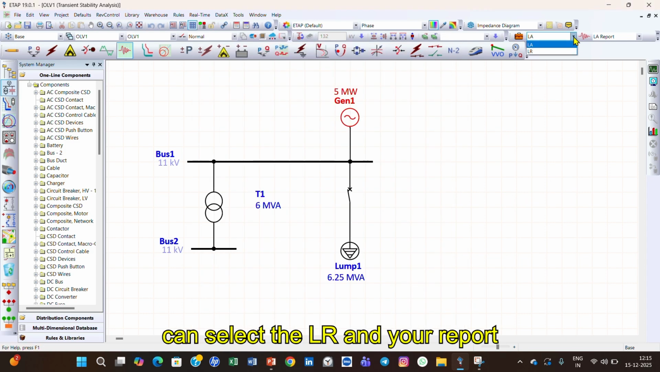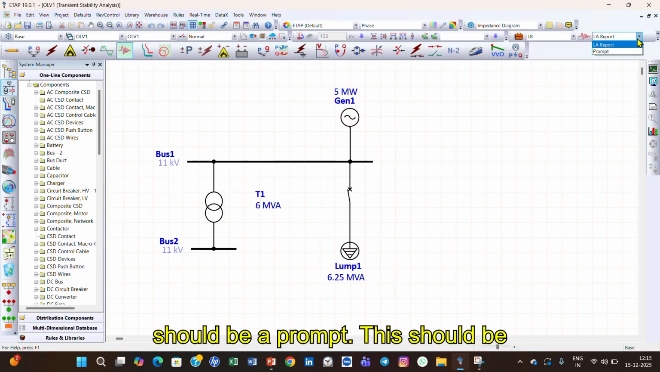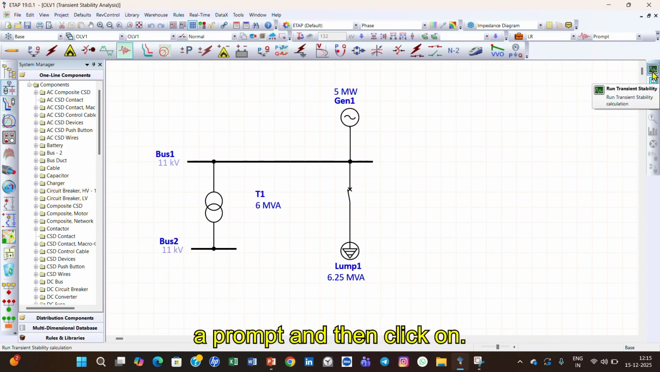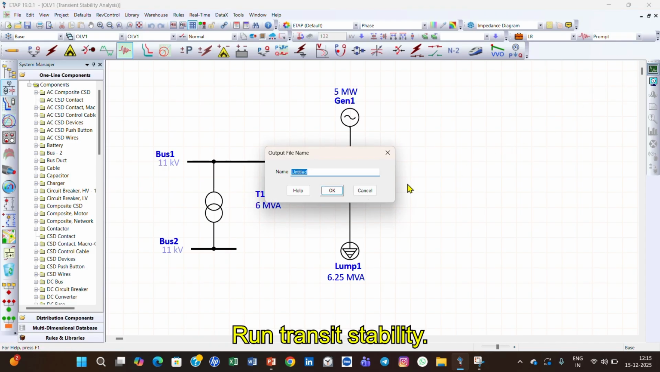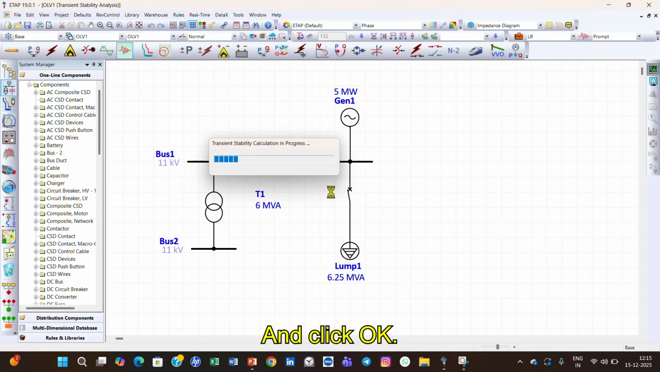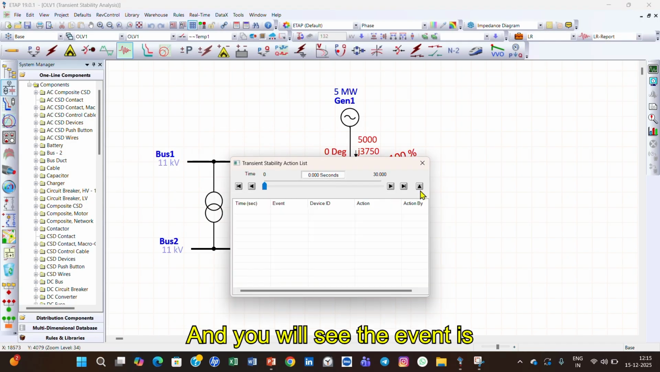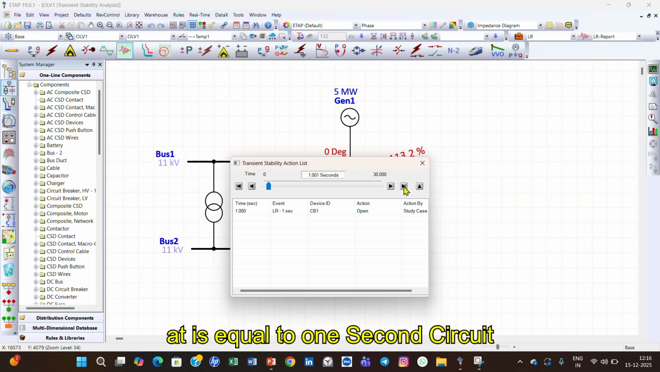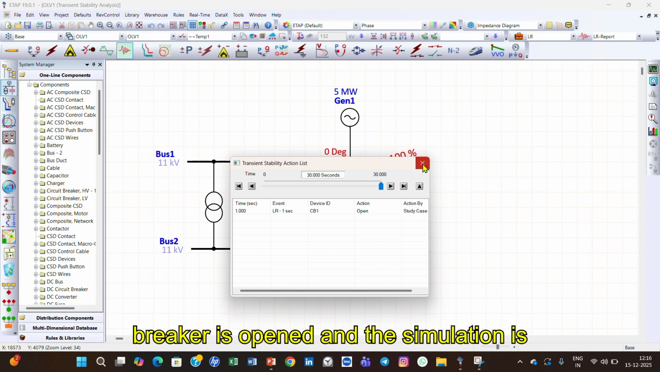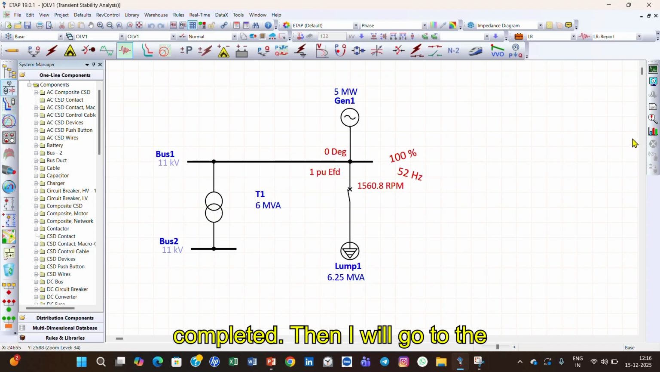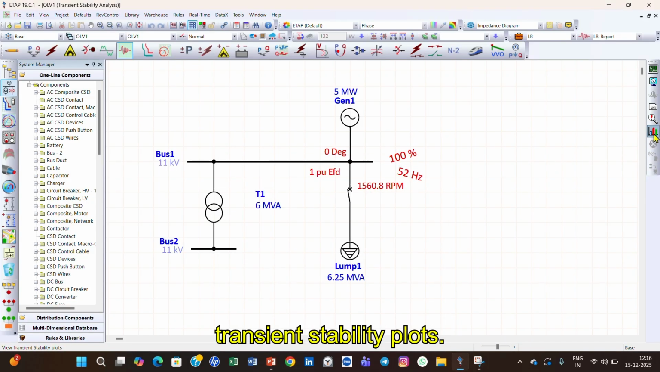Now you can select the LR, and your report should be a prompt. Then click on run transient stability. Name it LR report and click OK. You will see the event is at t equal to 1 second, the circuit breaker is opened and the simulation is completed. Then I will go to the transient stability plots.